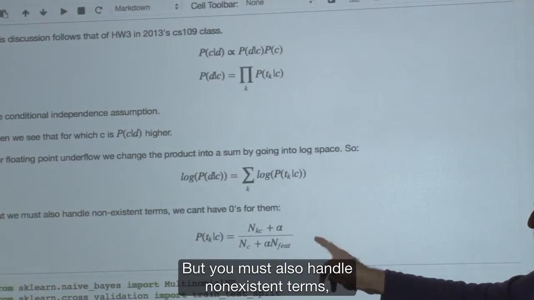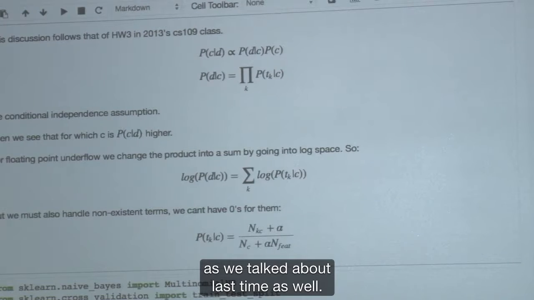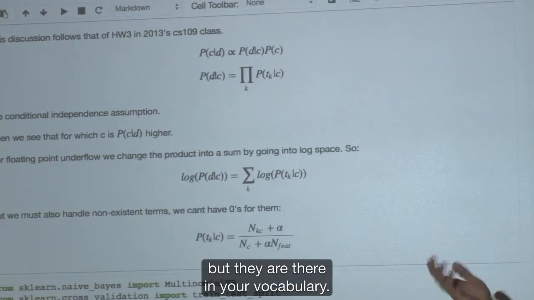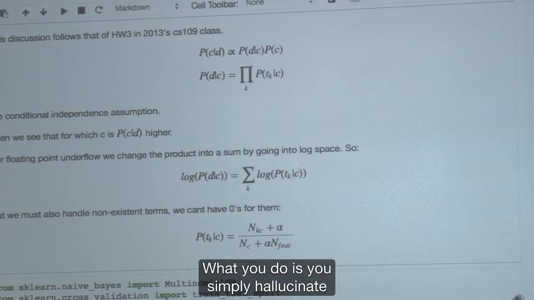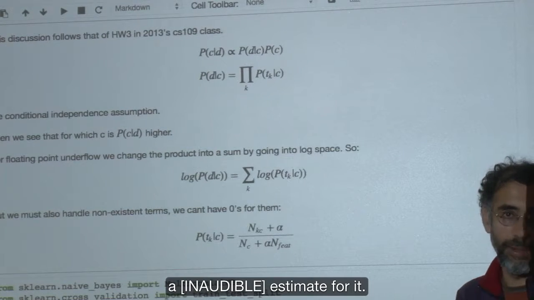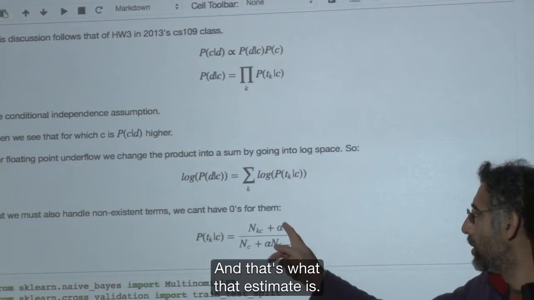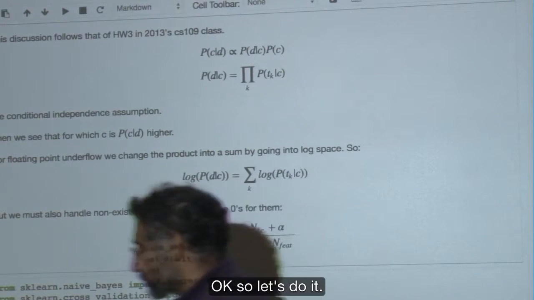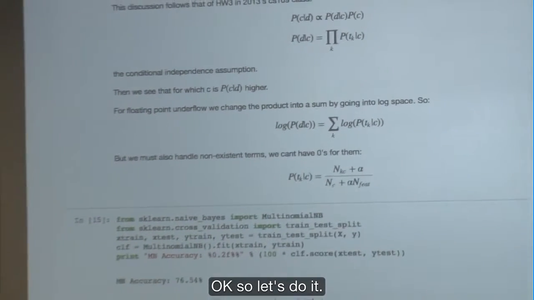But you must also handle non-existent terms, as we talked about last time as well. There are sometimes terms that are not going to be there in a document, but they are there in your vocabulary. What you do is you simply hallucinate a Laplace estimate for it, and that's what that estimate is. It has this regularization alpha, basically. Okay.